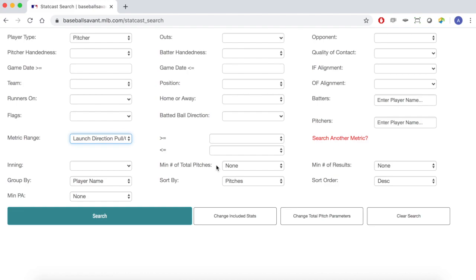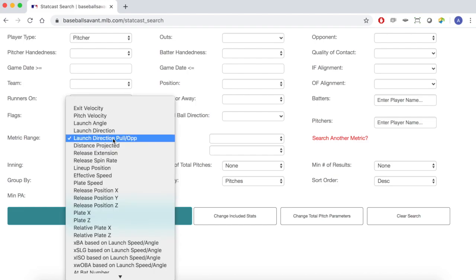If I search that same query, okay, but I select launch direction pull opposite as opposed to launch direction, I'm going to get hits to the third base side for righties, but now I'm going to get hits to the first base side for lefties, because it's going to normalize in which direction they are hitting from, okay? Once again, any confusion, feel free to reach out.